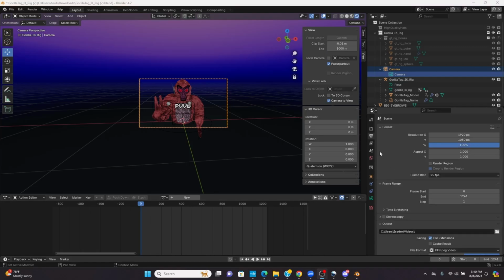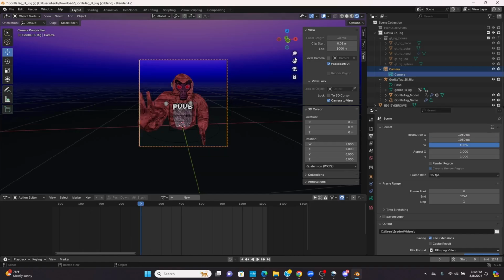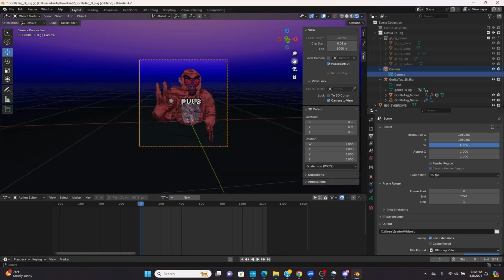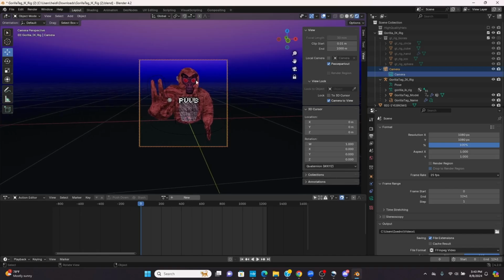Alright guys, my smooth brain has figured it out. You want to go to the output tab right here. The resolution X, you want to set this to 1080. And now you should have a square. You can zoom in a bit because the square has more room for the top angle. And there we go. Now we have PBBV in perfect showing, I guess.